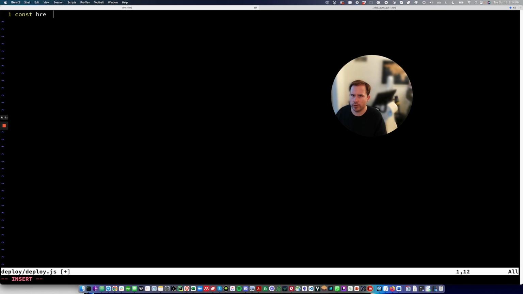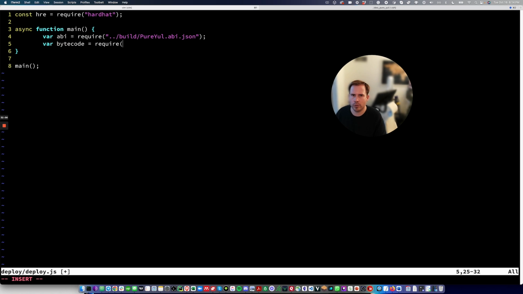So let's try to deploy it. For that, we're going to use the Hardhat environment. We're going to import Hardhat, and we're going to create an asynchronous function called main. This main function is going to do the deployment, and we're going to call it at the bottom there. So how do we define what it does? Well, we're going to fetch the ABI, which is going to be in the build folder under pureyul.abi.json. Then we're also going to fetch the bytecode, and we're going to require that from the same location.